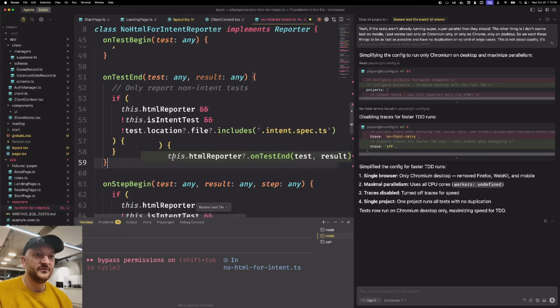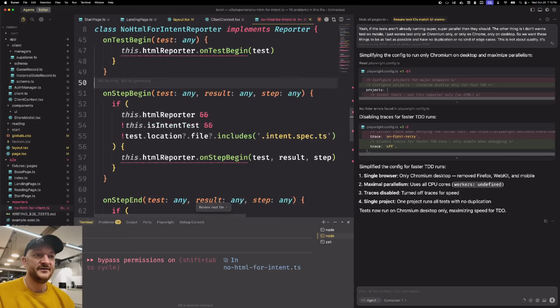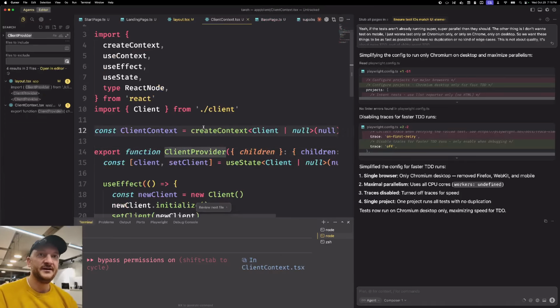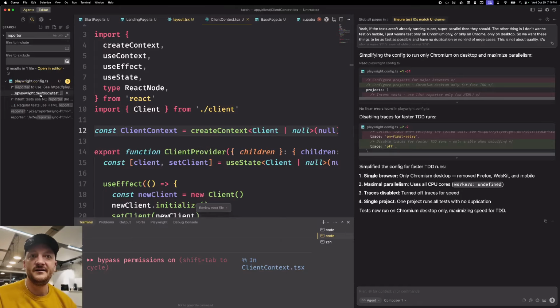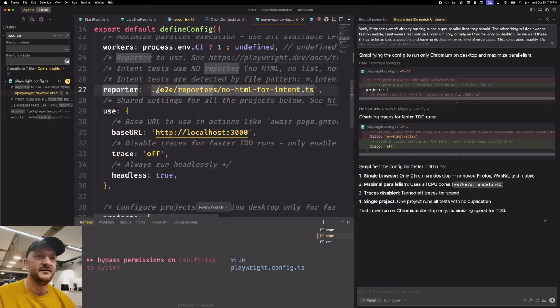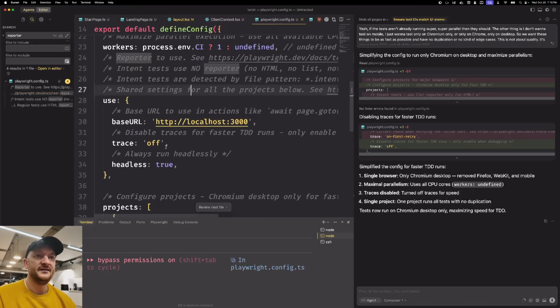I don't want an HTML reporter. Don't care about this. No HTML. Hey, I really, really don't want any reporter. So make sure that the Playwright config doesn't have any reporters.